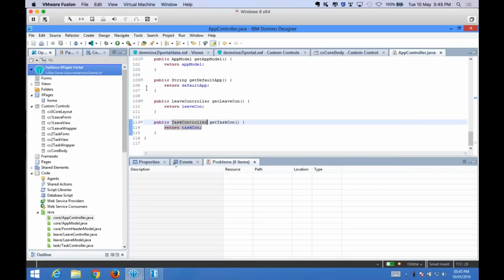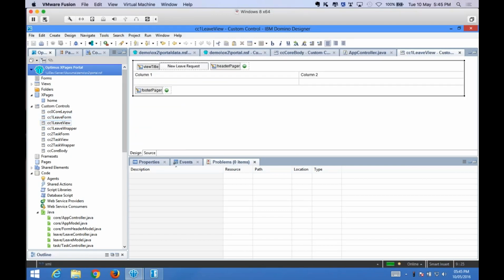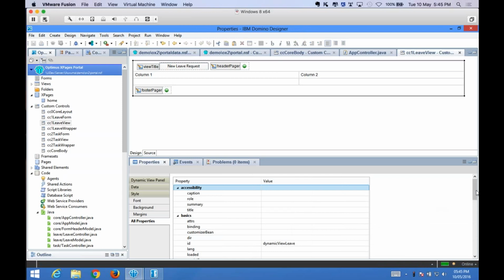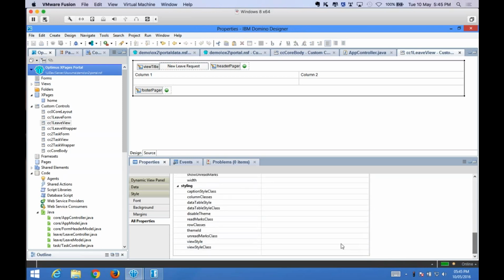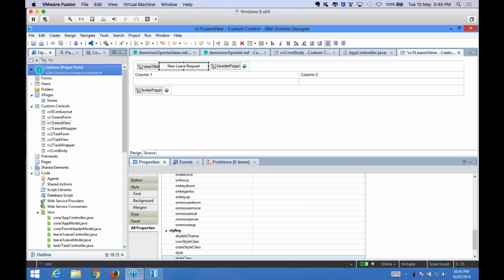So if I do go to our leave view as an example, I can go to the dynamic view panel, go to the properties, and at the bottom I can say, for example, width is 100%, and the data table class, I can start throwing in Bootstrap classes. For example, table, table hover, table striped. Okay, I can go to the leave request button, and as a style class, I can provide btn btn-info, because these are default classes for Bootstrap once again.